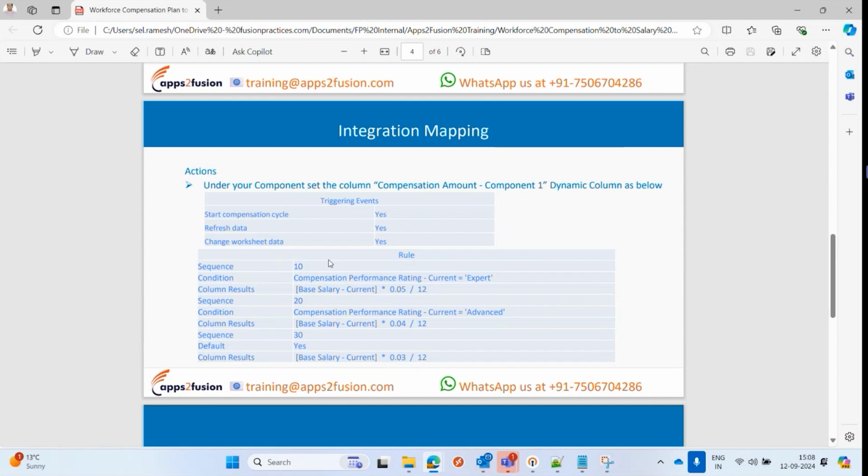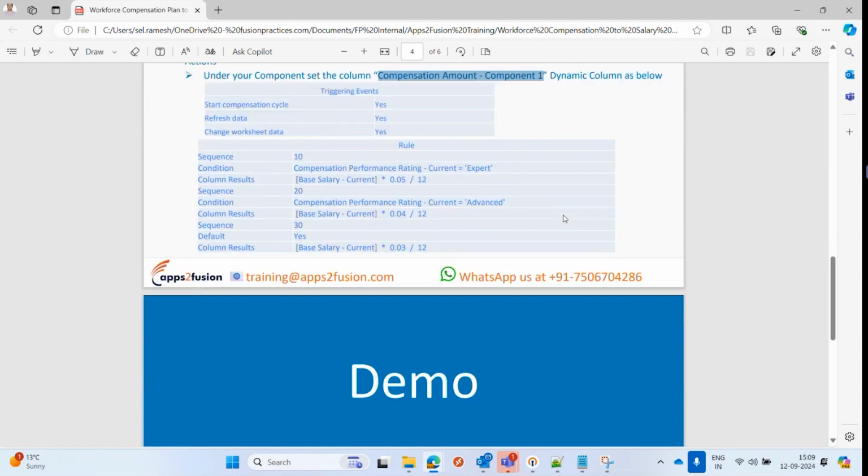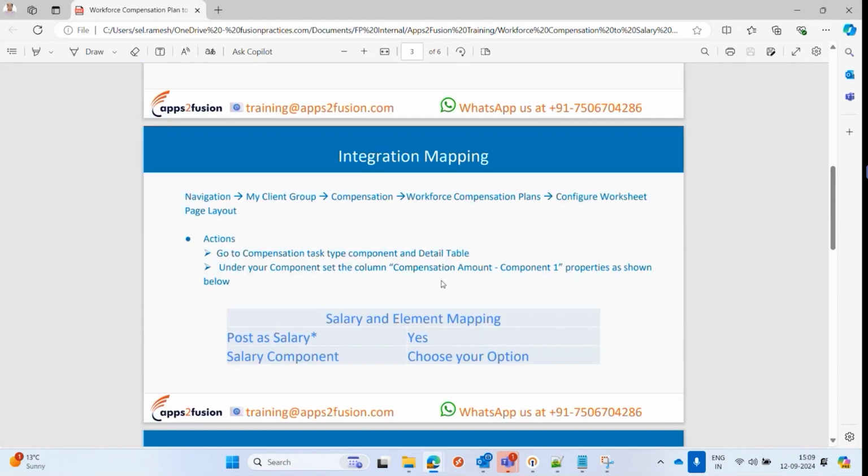In the first slide, I told you the assumption that you should be aware of how to create dynamic columns and conditions. We configure this in the same component, under its properties. We have one more task called Dynamic Column. Then you have to click the dynamic column and set these properties. I'm going to show that in the application. But remember, only these two tips you have to remember.